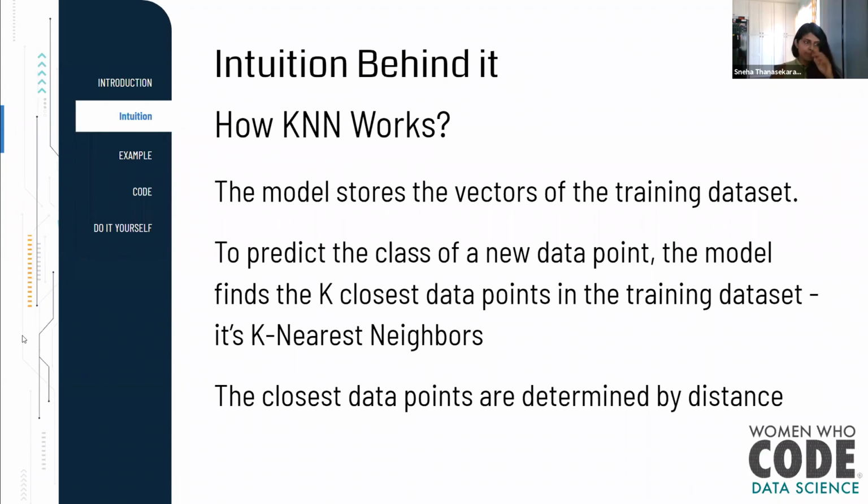Now, this is a very simple algorithm, as we said, and we have covered the basics. Let's look at the intuition behind the model in depth. As mentioned already, during the training phase, the model stores the vector positions of all the data points in the training data set. So there is no computation happening here. So that is why it is very effective in terms of time and cost.